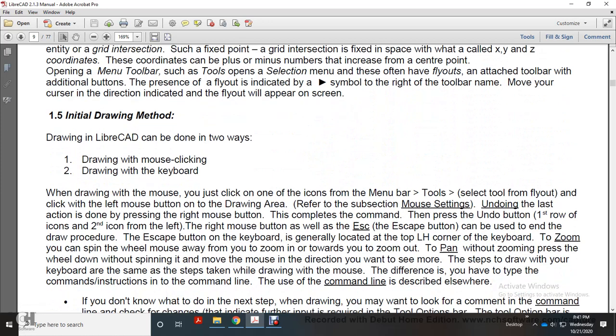Your initial drawing method. Drawing in LibreCAD can be done in two ways: drawing with a mouse, clicking, and drawing with a keyboard. When drawing with the mouse, you can click on the icons in the menu toolbar, select the tool from the flyout, and check for the left buttons over the drawing area. Refer to the subsection on mouse settings.